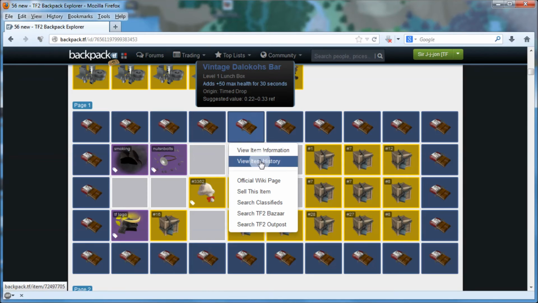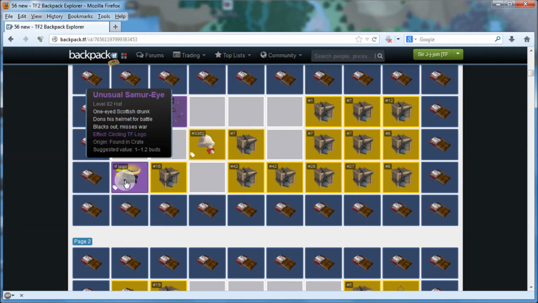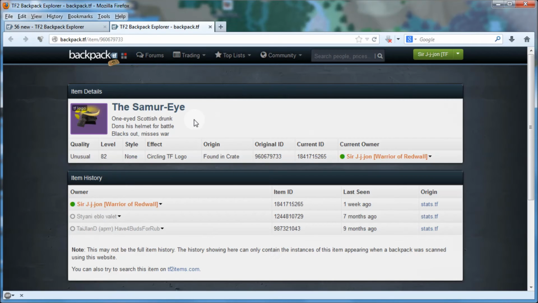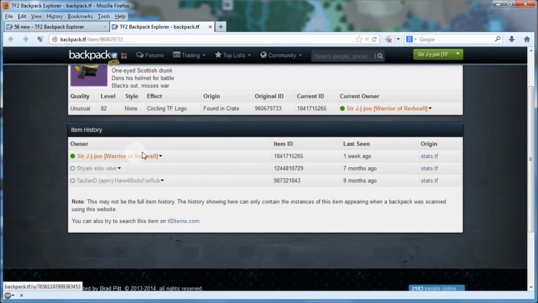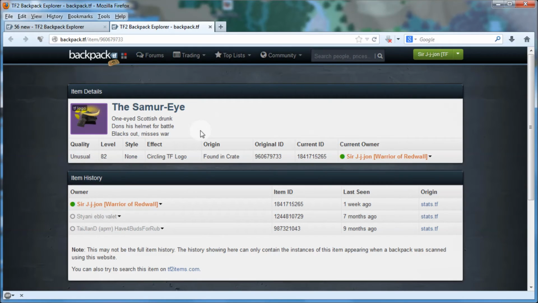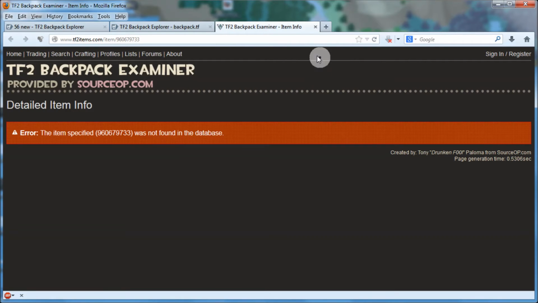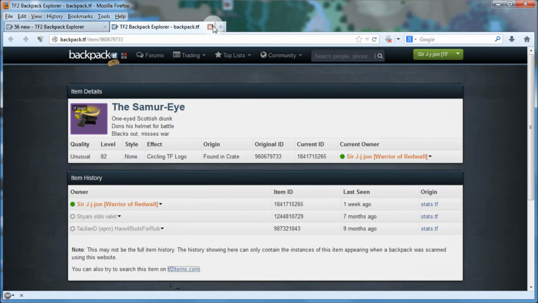Okay, so back to the backpack viewer. You can also view the history of an item. I can check if this unusual hat I have is duped. It appears it is very short history, and there's no duped marking, so it appears it's not duped. I'm going to check the TF2 items as well. Oh, it wasn't found, so let's just ignore that.